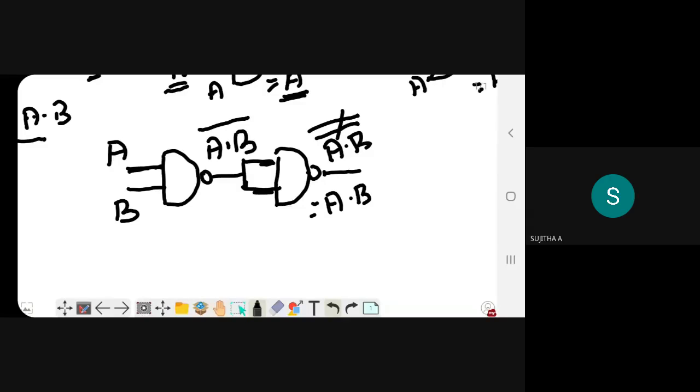Got it? Same thing. You will receive A dot B dot A dot B. Okay? We are having it 2 times. So according to the postulates, you will get the output. You will write it for 1 time, that is A dot B, the double bar. Both the bars get cancelled and you will receive the output as A dot B.